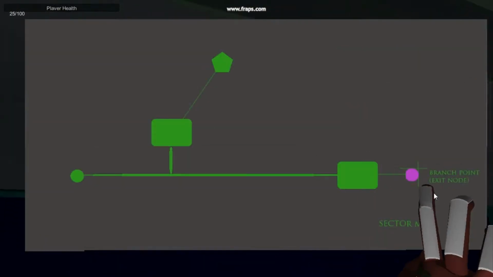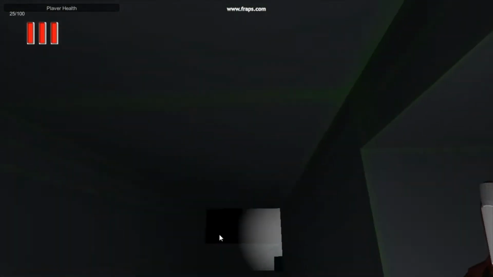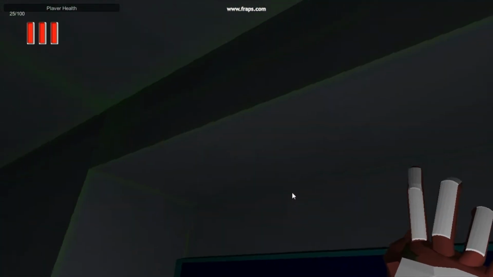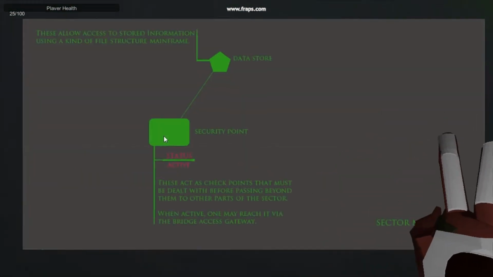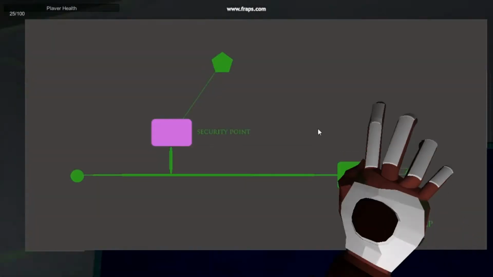I created this node map that tells you all the parts of this node we're in, within the subworlds. The data store terminal is disabled until you click on the data store in this node map.